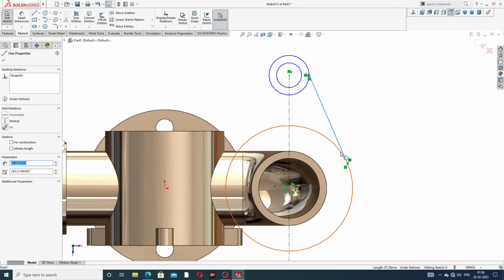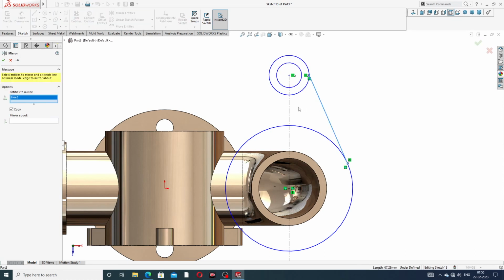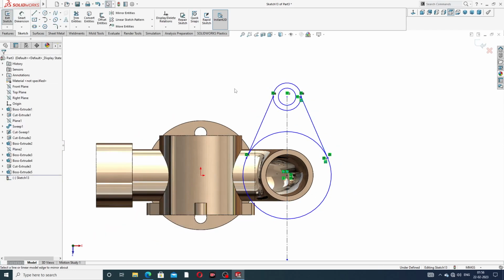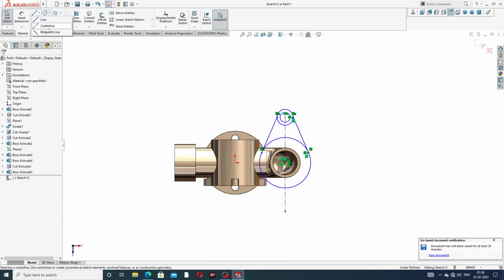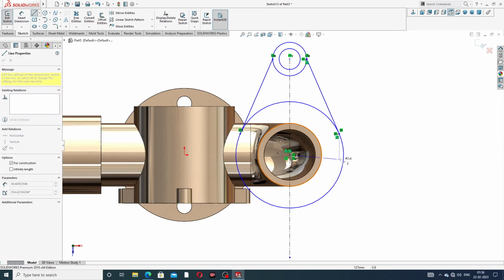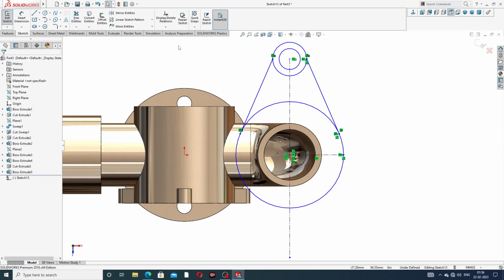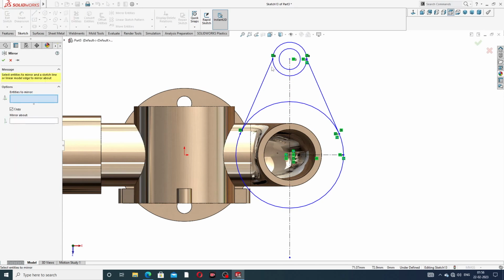Two lines are tangent, and select Mirror, and select this line; this mirror is correct. Also draw a center line here, from this point to this. Also select Mirror, and mirror first, second, third, fourth, and select this. Okay.